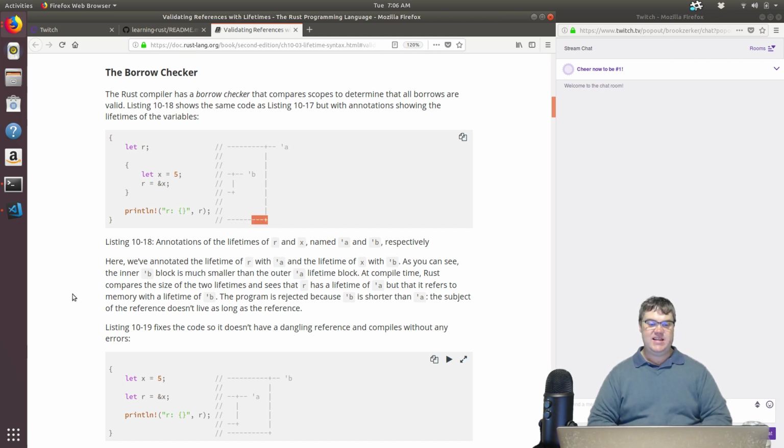Here we've annotated the lifetime of r with 'a and the lifetime of x with 'b. As you can see, the inner 'b block is much smaller than the outer 'a lifetime block. At compile time, Rust compares the size of the two lifetimes and sees that r has a lifetime of 'a, but that it refers to memory with a lifetime of 'b. The program is rejected because 'b is shorter than 'a. The subject of the reference doesn't live as long as the reference.